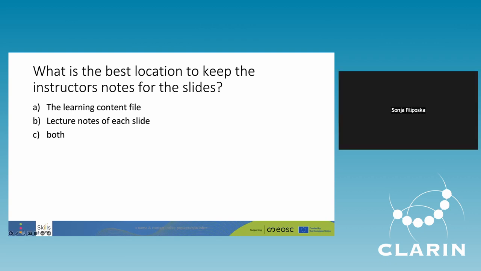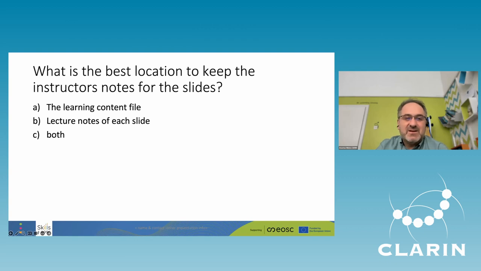Yes, I think we have a convergence on A. And that's excellent. That's the correct answer. The learning content file is the right place to put all the instructor notes. Put yourself in my shoes now. I'm looking full screen at my presentation and don't have a second screen to see the lecture notes. And it's always good to have them in a separate location in a learning content file.